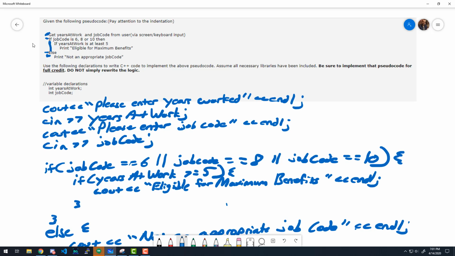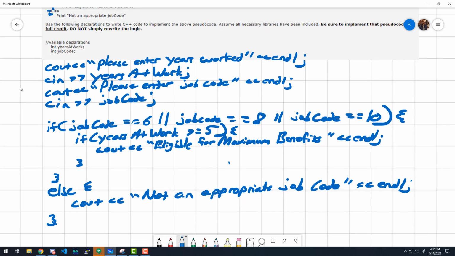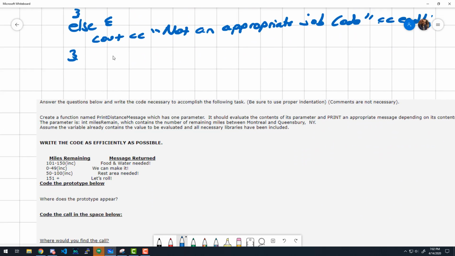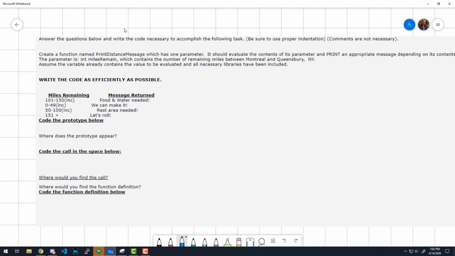All right, and there we go. We've implemented all of the pseudocode. We've done every single line here. Any questions about this exercise? No? All right. Move on to the next one.